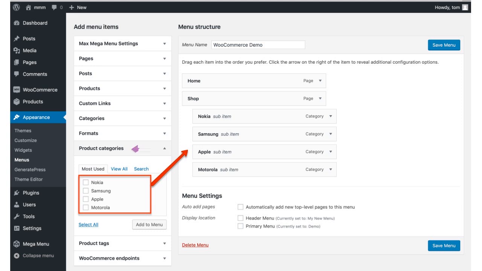And in the next step, you want to add the category to the menu. So if you look on the left-hand side of the menus screen, you will see a box titled Categories. Sometimes it's also called sections. So you want to click on the arrow to expand it. Here, you will see a list of all your categories. Check the box next to the category you want to add to the menu and click the Add to Menu button.